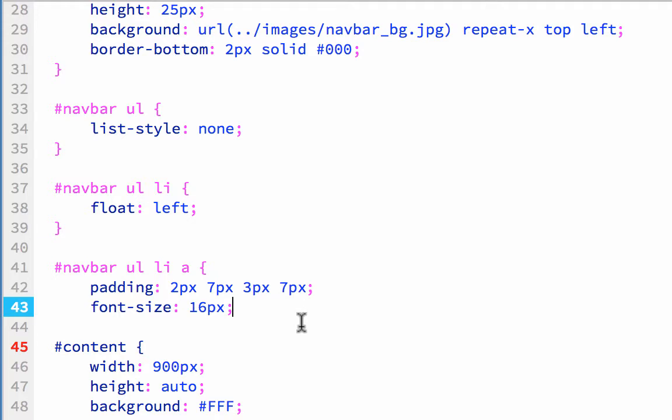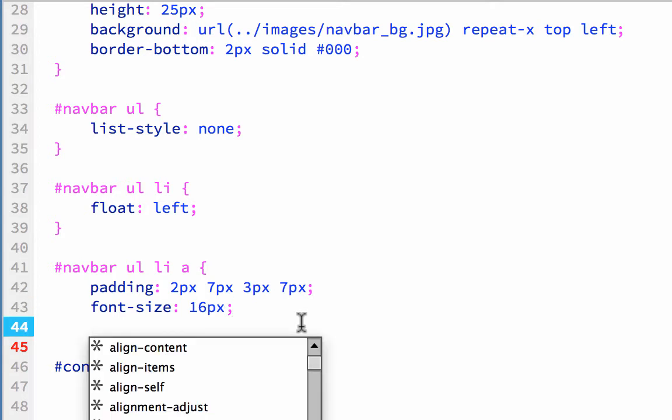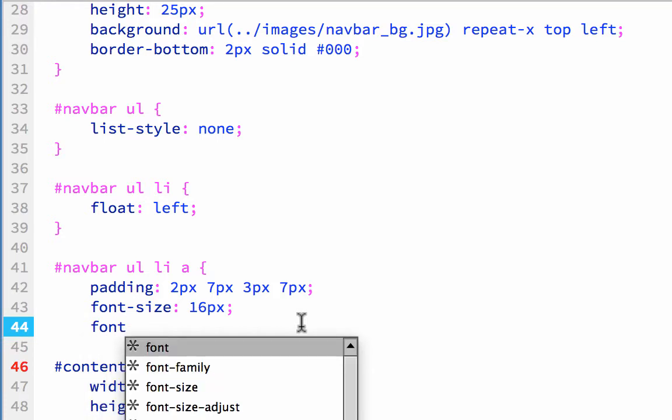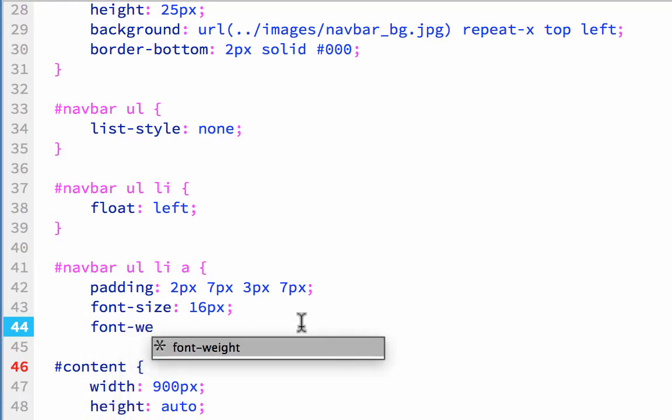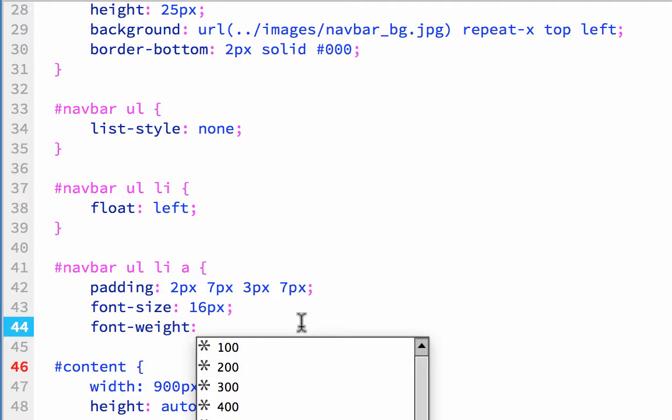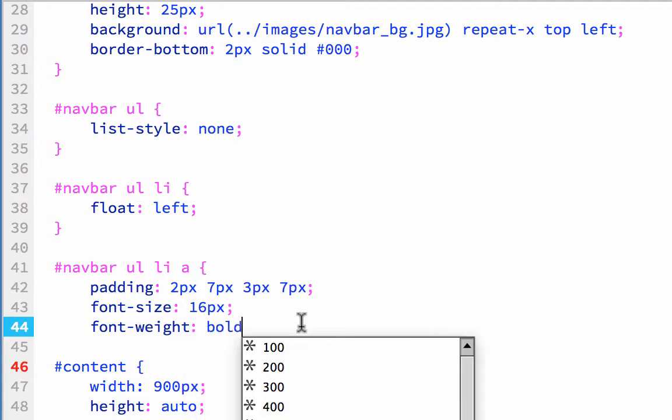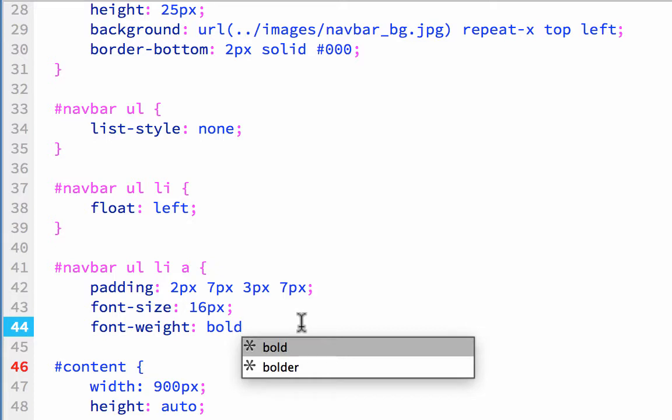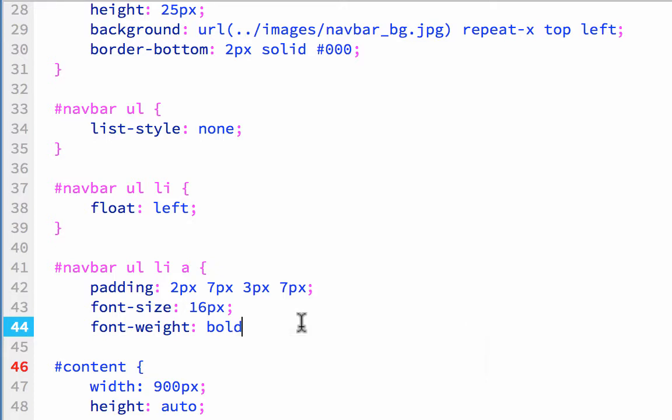Next, I'm going to add a font weight to this, so I'm going to make it bold. So I'm going to hit enter return, and I'm going to type in font weight and hit the enter return key once I select that, and then type in bold. You'll notice that there's some values, and then there's also bold and bolder. Hit the enter return key there, and then make sure that you end that statement with a semicolon.